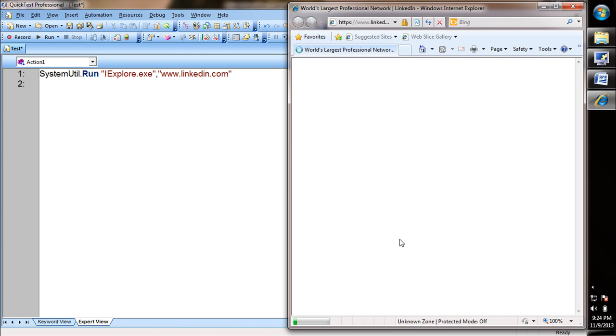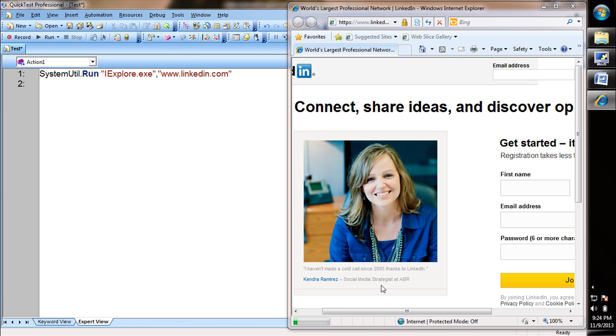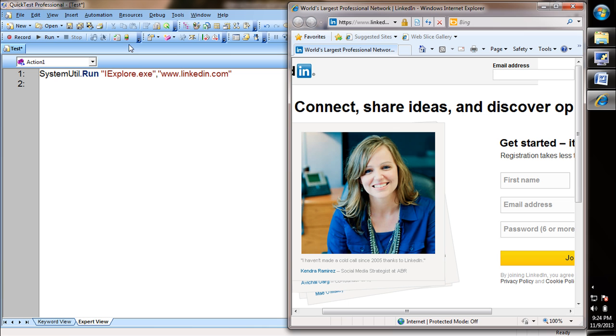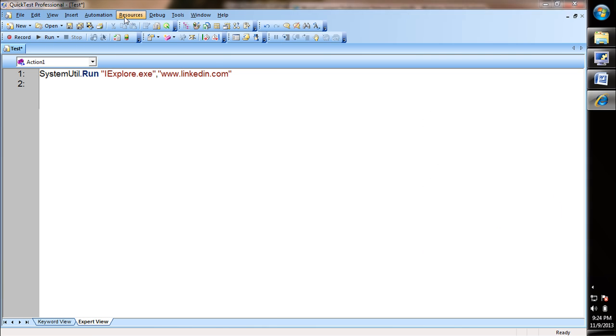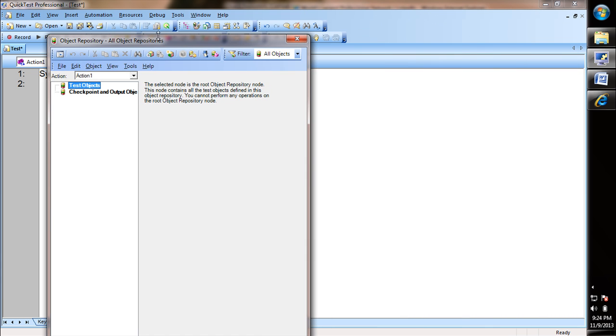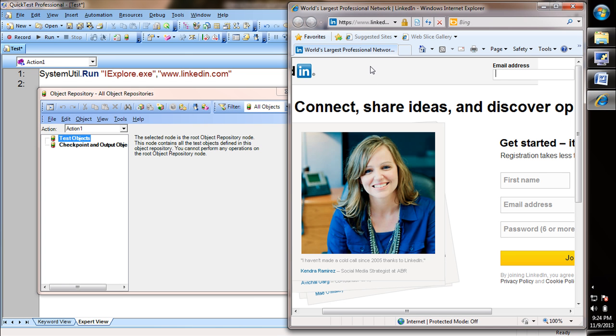Alright, so now we have opened the LinkedIn website, and now we want to write a test script. So we'll try to add objects in object repository. Go to menu, go to resources, open object repository. Now we have opened object repository, and we'll add a parent object here.